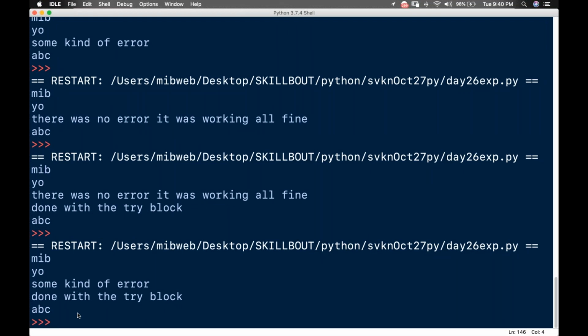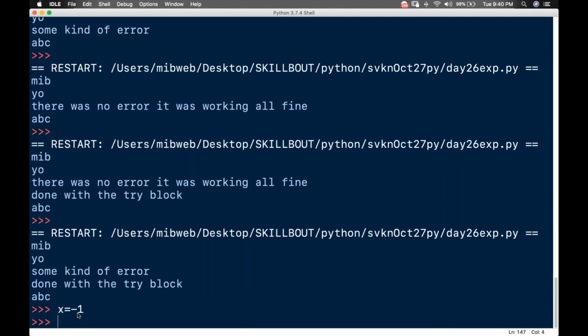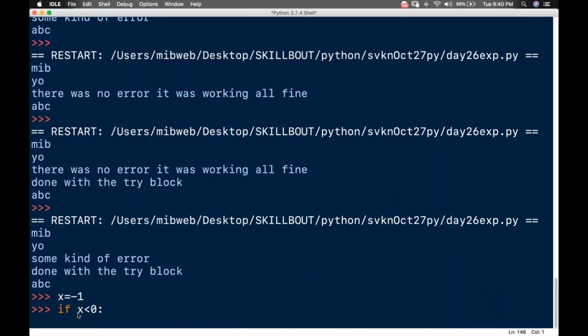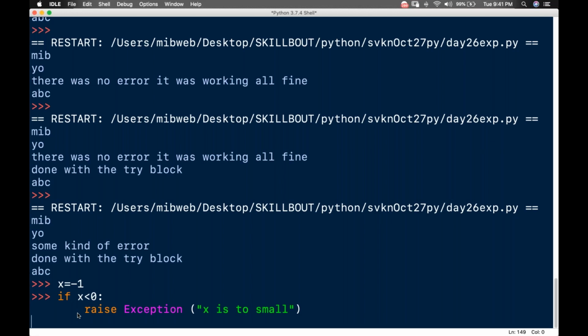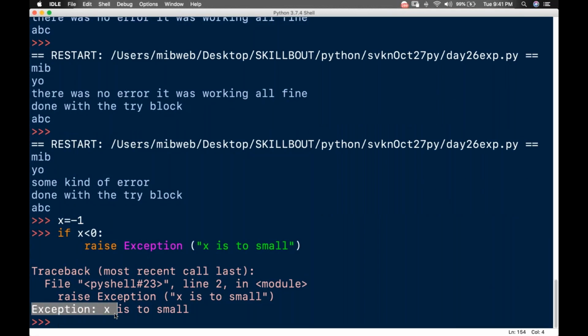For example, I'll set x equal to minus one. If x is less than zero, I can raise an exception stating that x is too small. So I'm writing my own exception: x is too small. This is how the developer will do this.